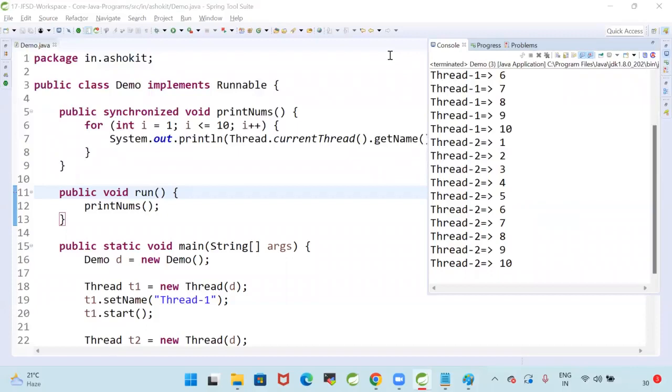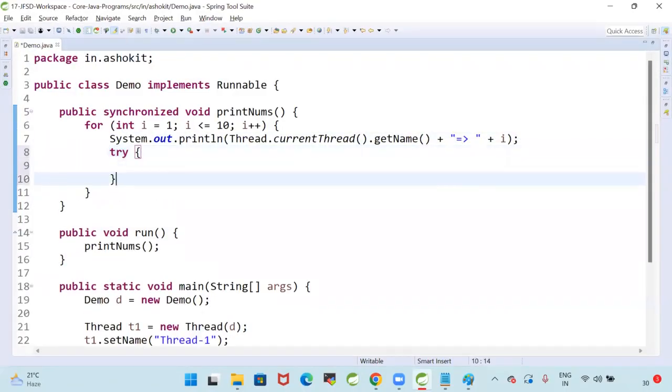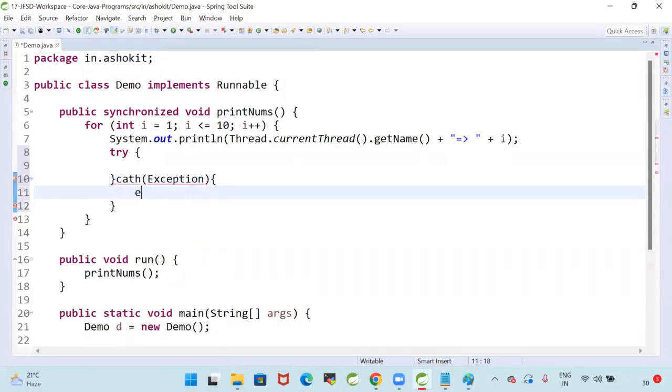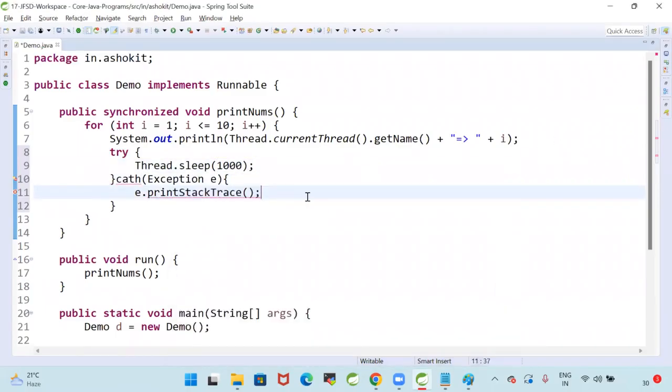Who will control the thread's execution order? Programmer or thread scheduler? Thread scheduler. Okay. If you want your thread to be slept for some time, thread dot sleep of 1000 milliseconds. Okay, e dot print stack trace.